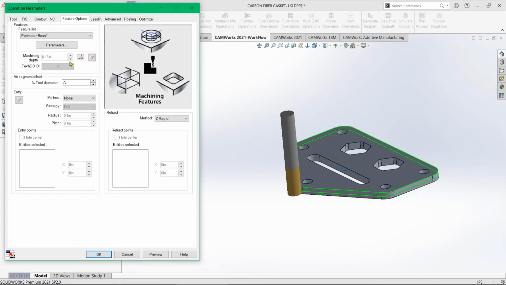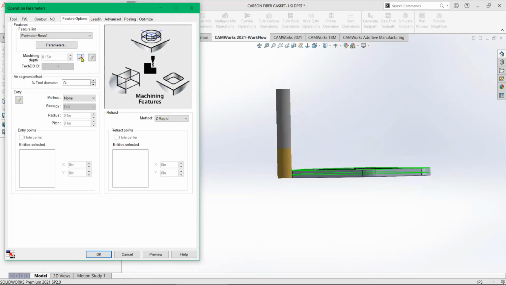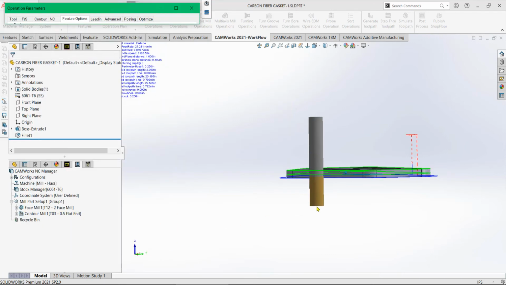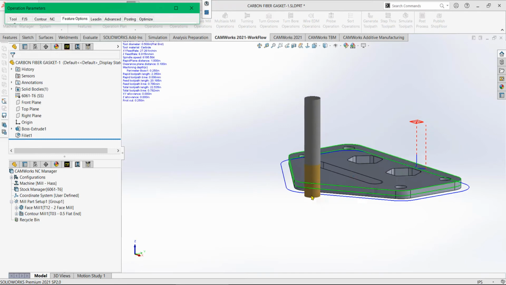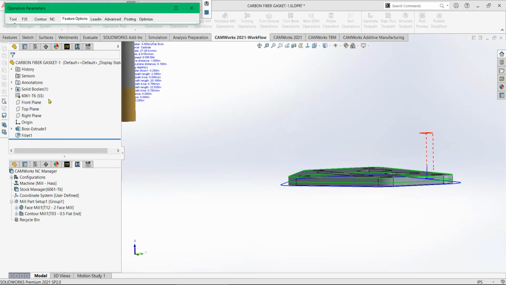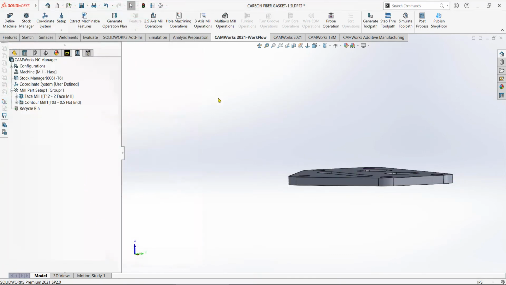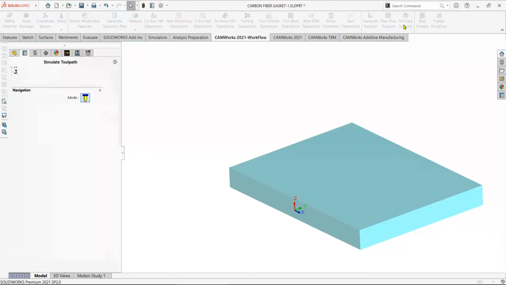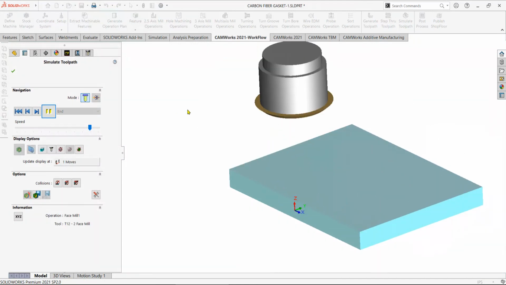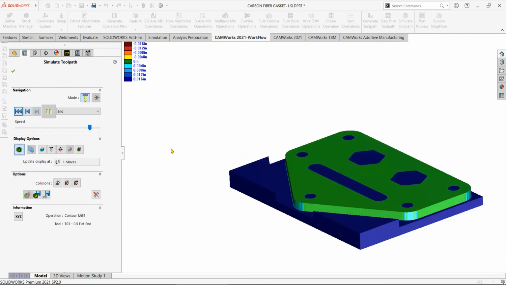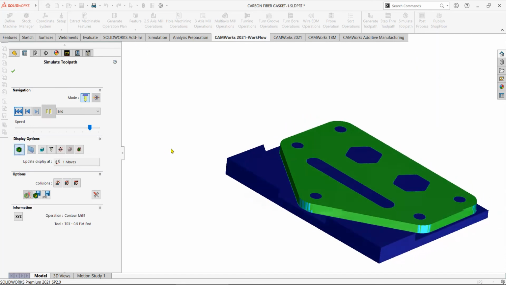We need to modify the machining depth. Okay. We have a preview, so it's fine. We can simulate. Looks good. Okay.